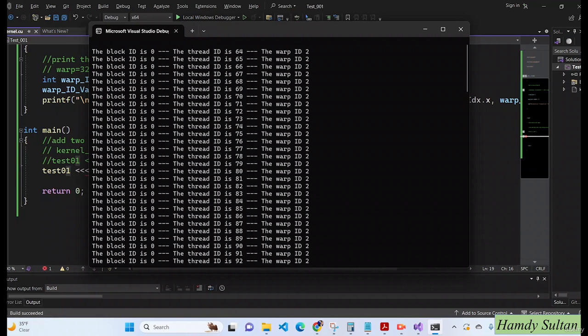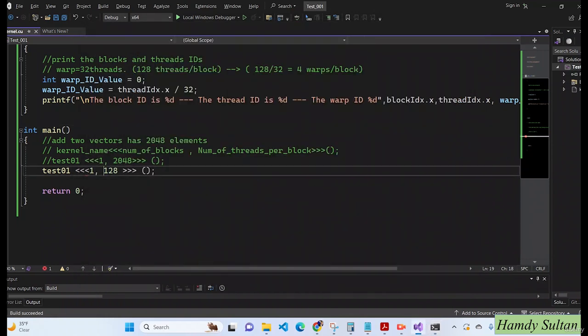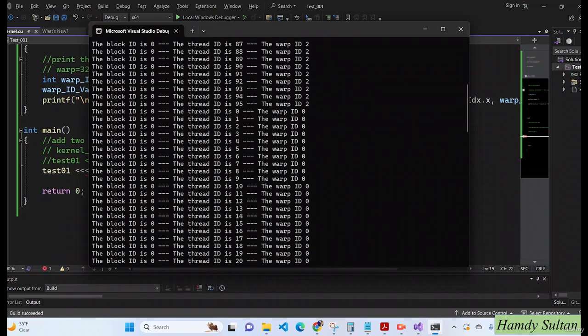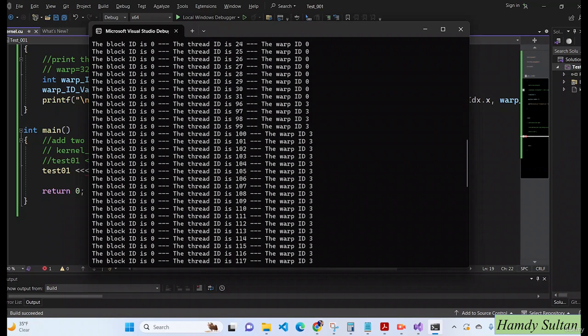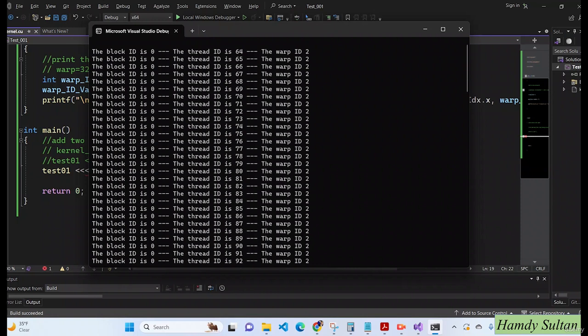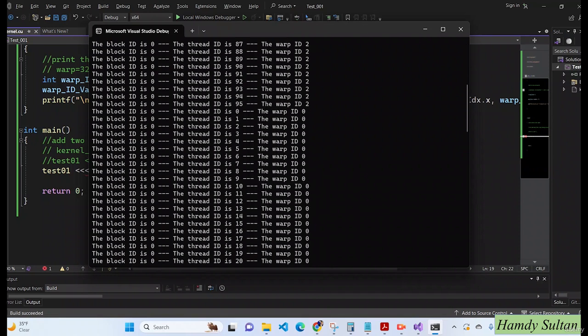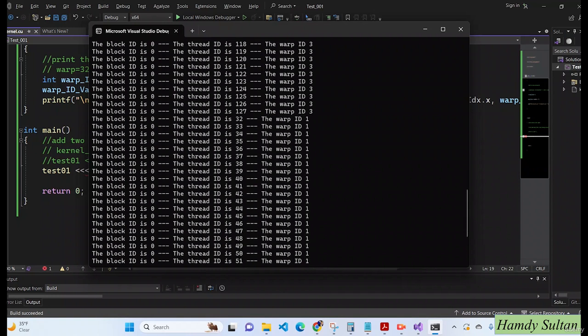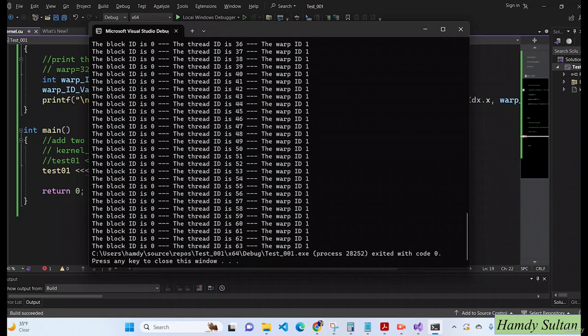Then going to the thread IDs, we should see IDs from 0 to 127. And this can be observed in the second column. We have 64, but if you go down, you can see 0, 95, and if you check more, you can find the 127. Regarding the warp IDs, you can see that it starts here with 2, but if you go down, you can see the warp ID 0, the warp ID 3, and the warp ID 1. So we have only 4 warps, and their IDs start from 0 and end with 3.